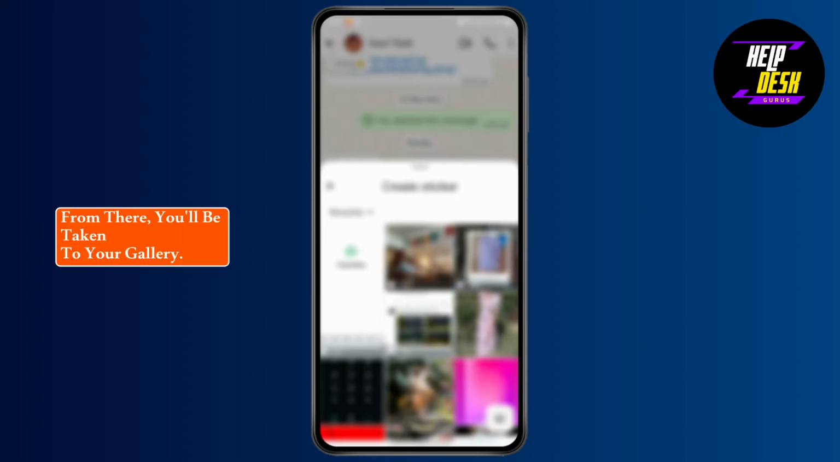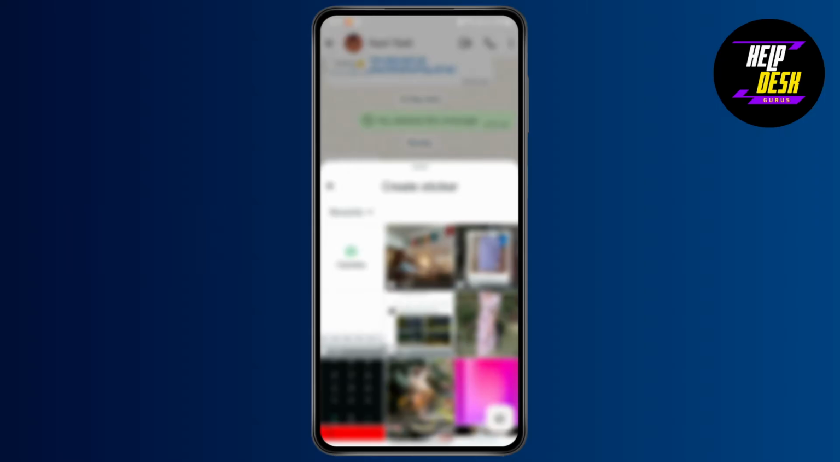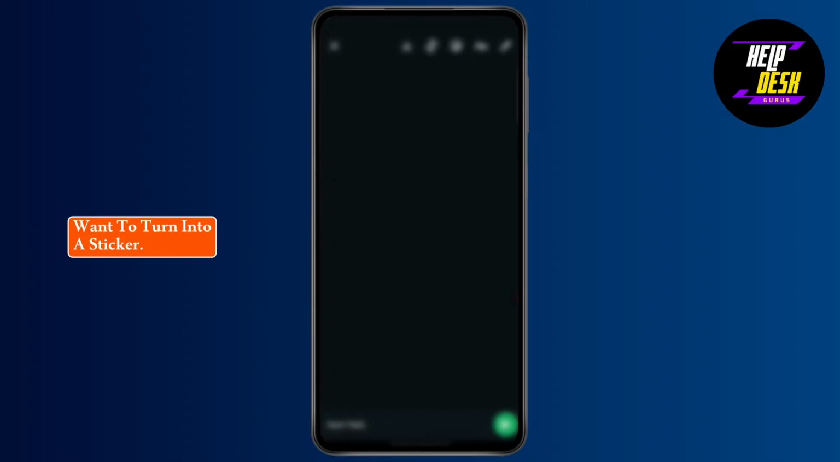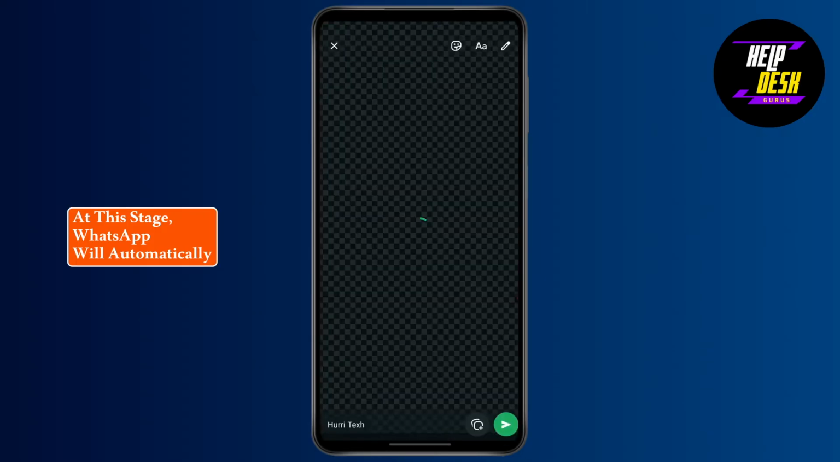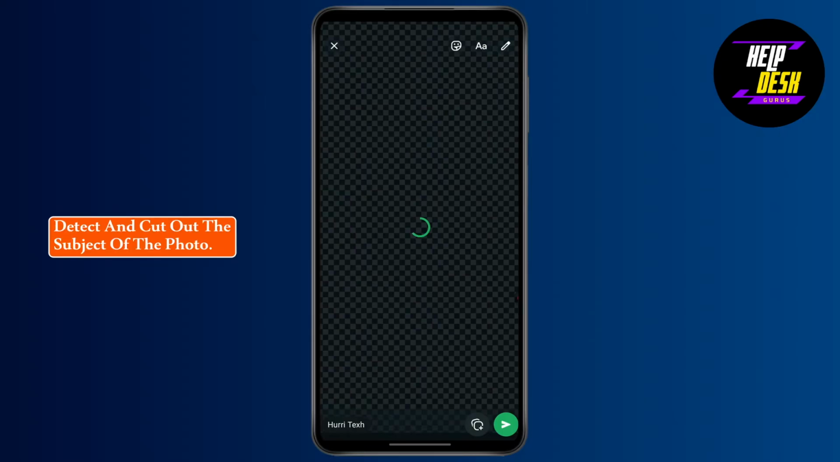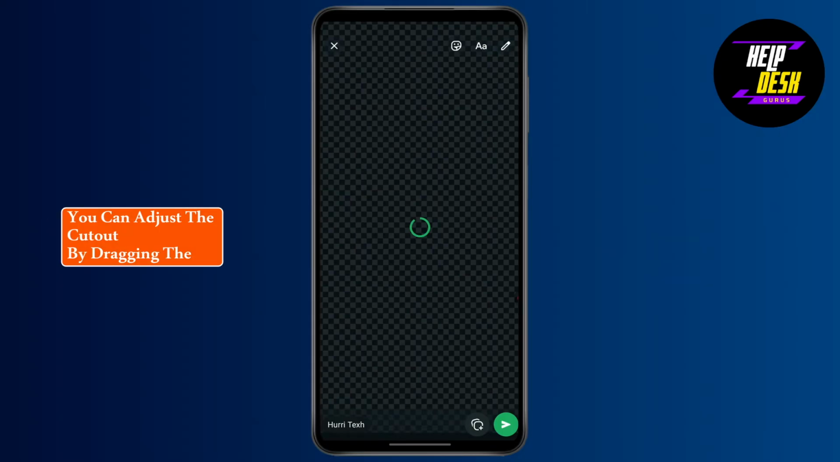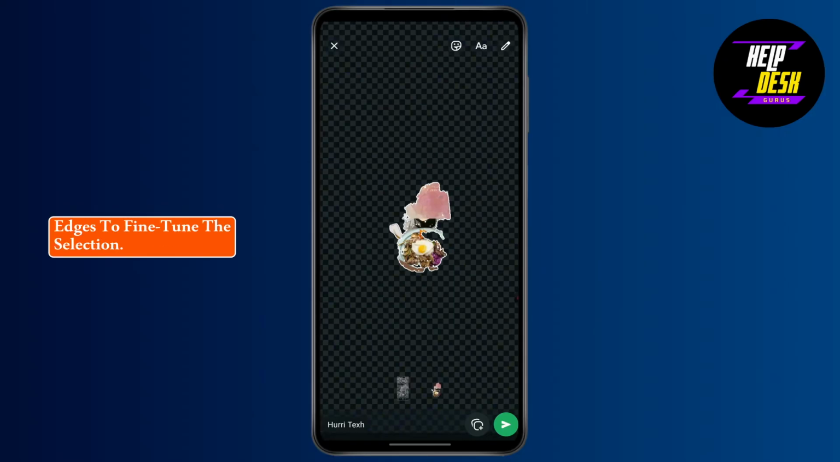From there, you'll be taken to your gallery. Select the photo you want to turn into a sticker. At this stage, WhatsApp will automatically detect and cut out the subject of the photo. Let me show you. You can adjust the cutout by dragging the edges to fine-tune the selection.